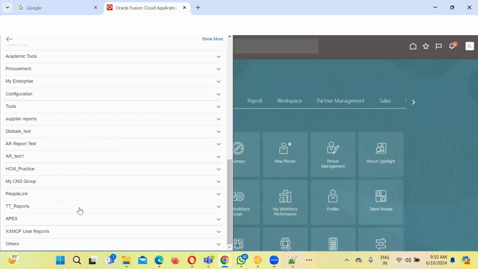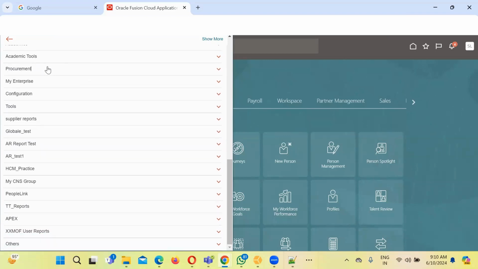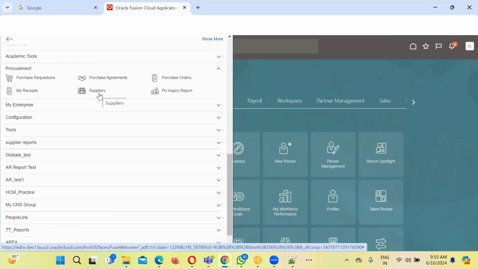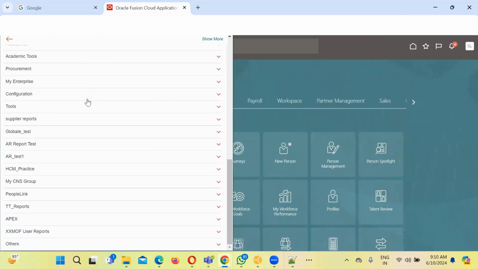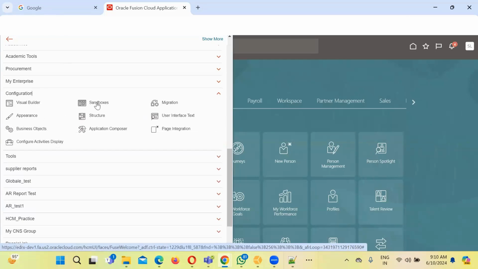And guys, there are certain things we will be learning: apart from the seeded provided screens and sub screens, in case we want to add our own category, we can add our own category. Under that category, if we want to add our own pages, we can add our own pages. That is called the customizations that we will be learning as part of this training. Under the configuration, we will be learning appearances, structure, user integration, sandbox, all these features.